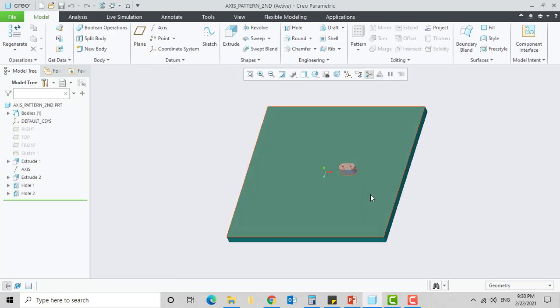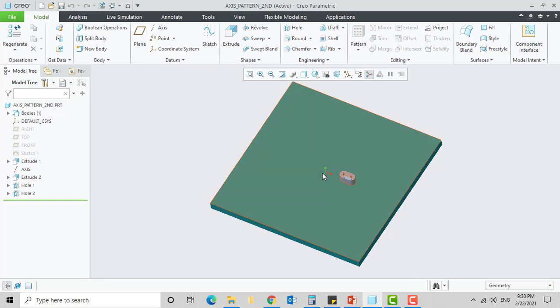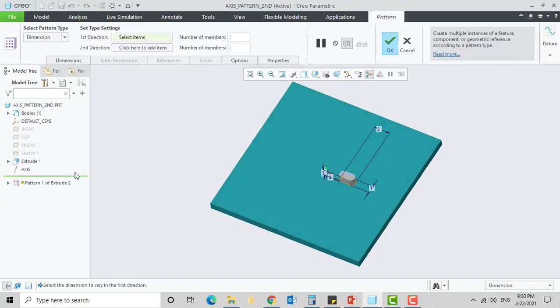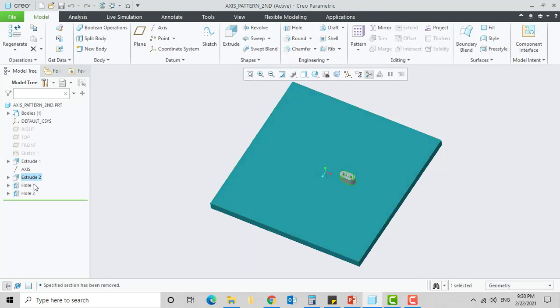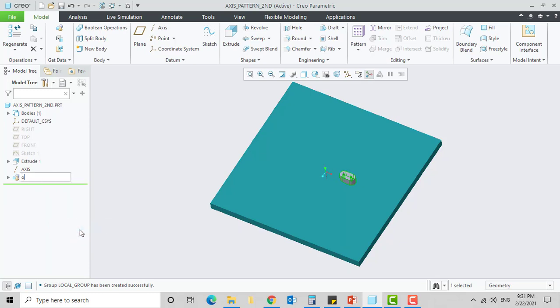Open the axis_pattern_second.prt from the folder pattern and from the folder axis_second in your startup directory. Press Ctrl and select extrude to hole 1, hole 2. Make them a group by clicking group from the mini toolbar. Right click group_local_group and select rename. Rename it to oval and press enter.